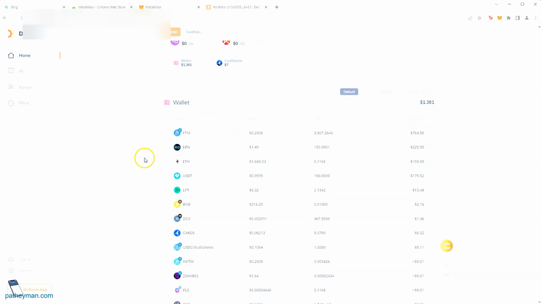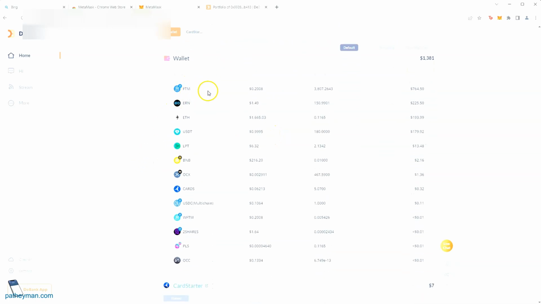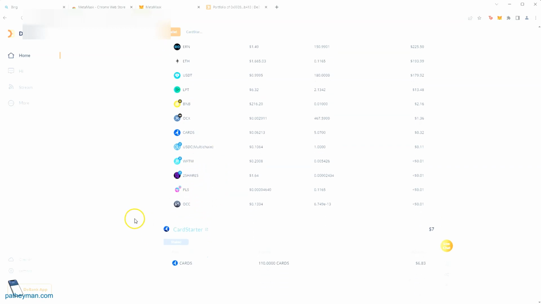So in this case, you can see that this person has Phantom, whatever ERN is, Ethereum, USDT, LPT, BNB, OCX, cards, USDC, multi-chain, and some other stuff that I'm not familiar with. And then you can see that they're staking a certain amount of whatever cards is. I think it's something related to Cardano, probably.